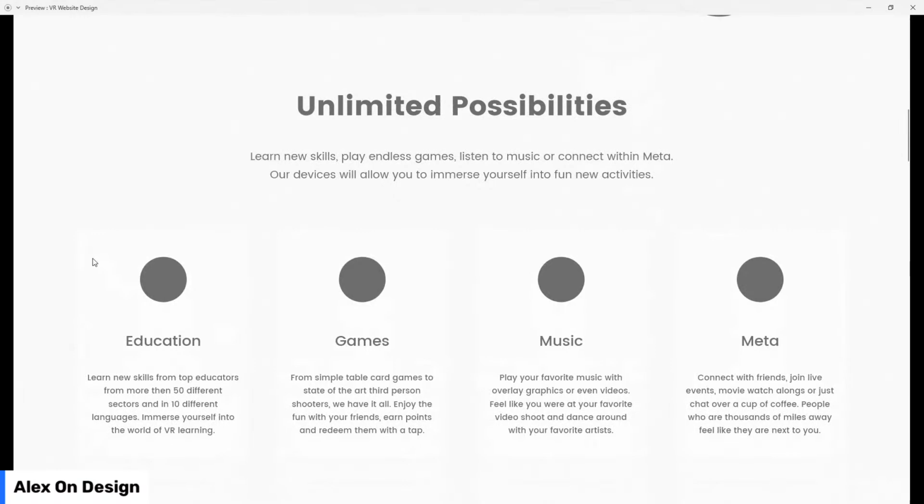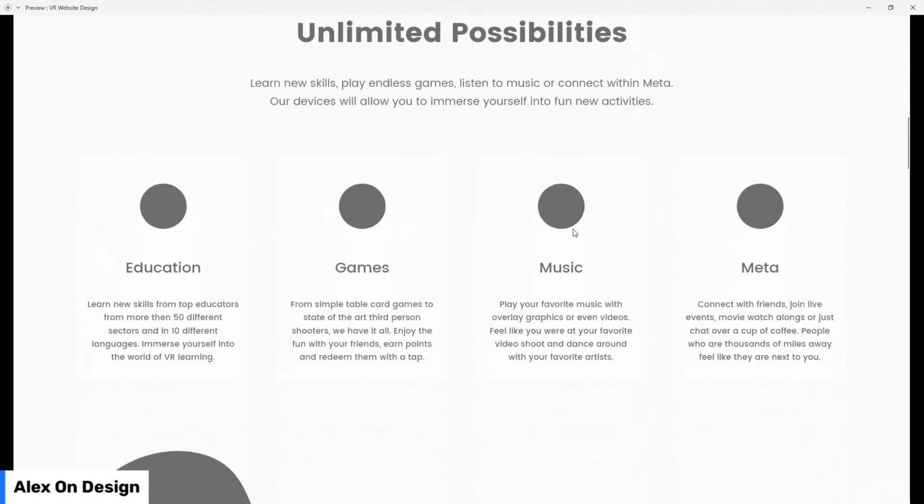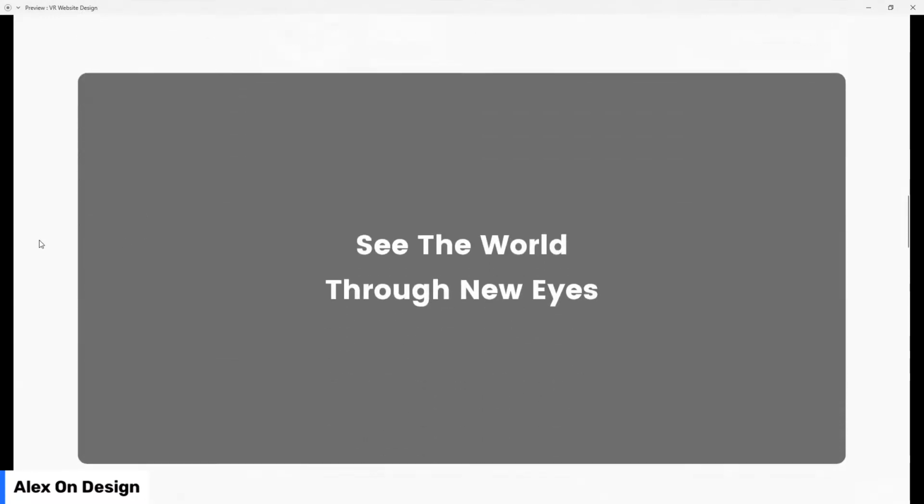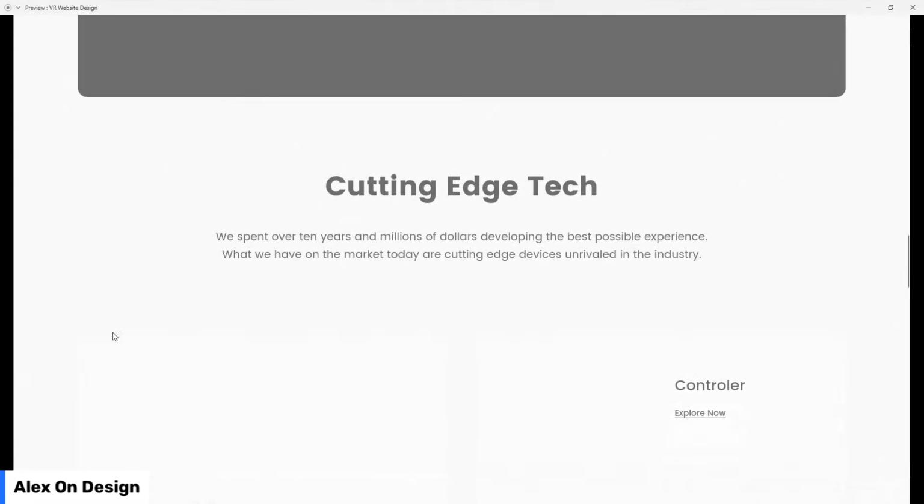I'm going to show you all of that. We're going to bring all kinds of different icons and illustrations right here. We're going to bring different images with masks. I'm going to show you how to do that. We're going to include a video right here.